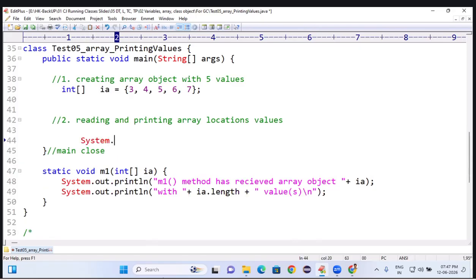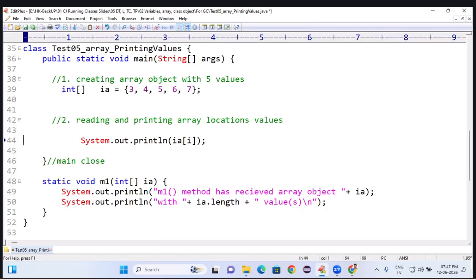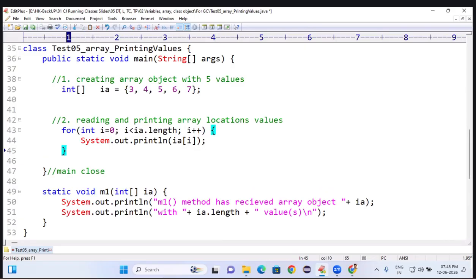Which statement you want to execute? System.out.println of IA of what you want to print here? 0, 1, 2, 3 index. That index number shortcut I'm taking I. You wanted to execute this SOPLN multiple times. Then what do you write? for (int i = 0; i < ia.length; i++) { }. Tell me, now this for loop is static nature or dynamic nature? Dynamic nature code. How is it dynamic nature code?